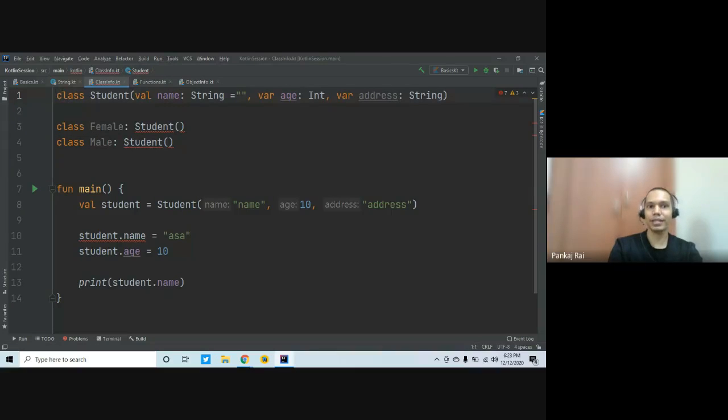If I want to make this class inheritable by any other class, I have to explicitly mark it as open, and only then can I inherit it in any other class. In Java, this concept is not there. In Java, you also cannot inherit a final class, but by default, classes are not final in Java. But here in Kotlin, by default, all classes are final, which means that you cannot inherit them. So you have to explicitly make them open so that any other class can inherit it.